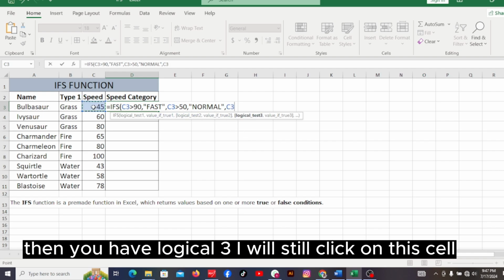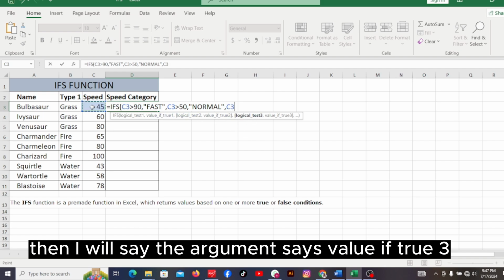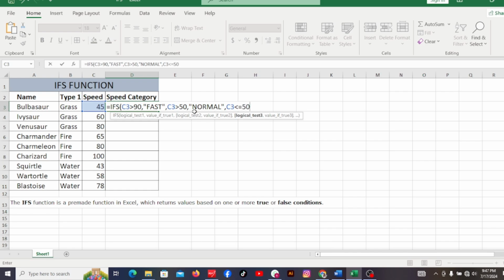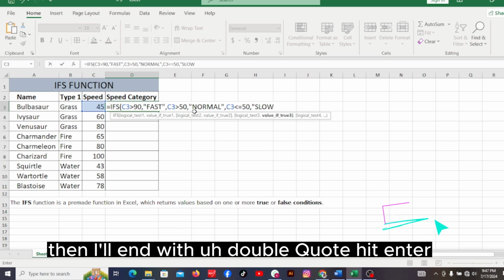I will still click on this cell. Then the argument says value if true 3. I will say if it is less than or equal to 50, I will say slow. Then I will end with a double quote, and hit enter.